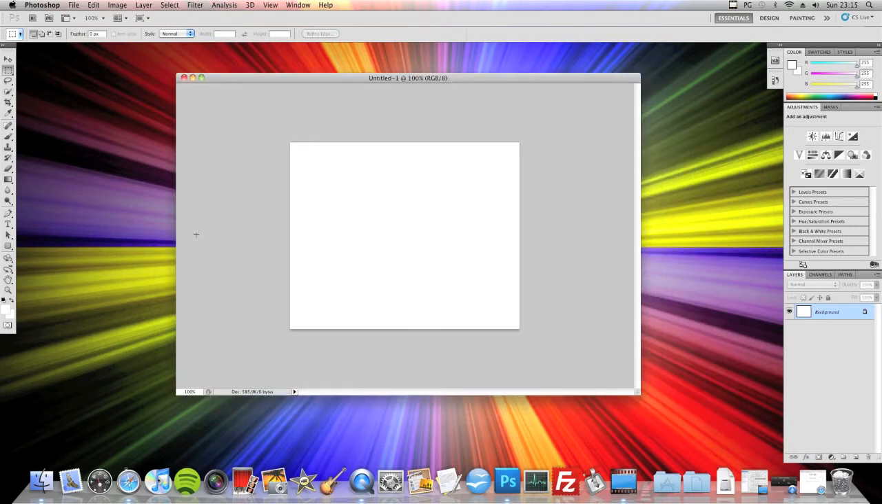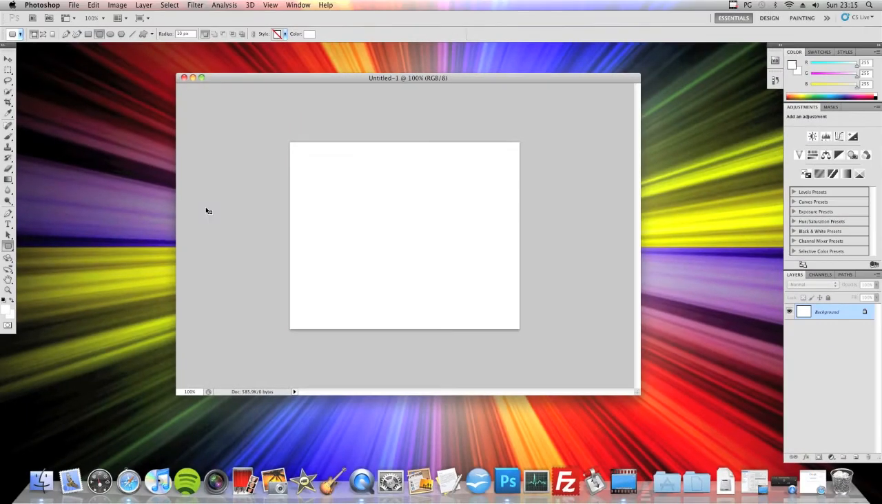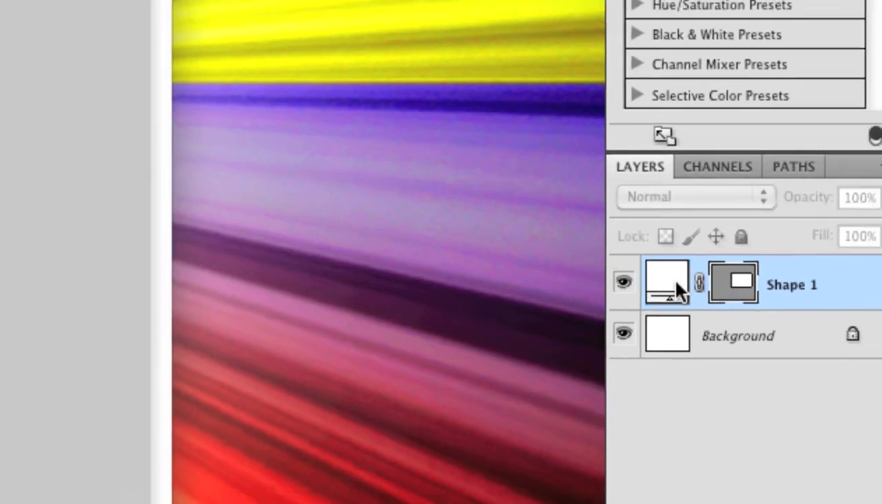Okay, come to your toolbar on the left hand side, and then you can see there's a little tool. Right click and go to rounded rectangle tool. Make sure that's selected, and then just draw yourself a rectangle about that big. That'll do. Then go over to the layers on the right hand side, which is here, and then just double click on there.